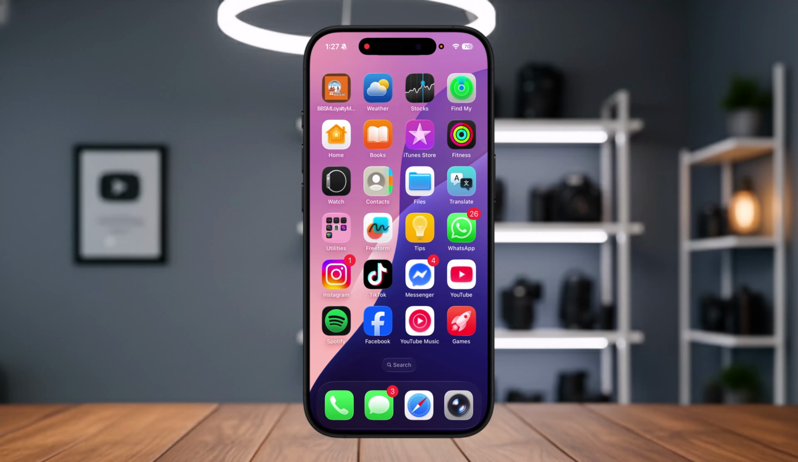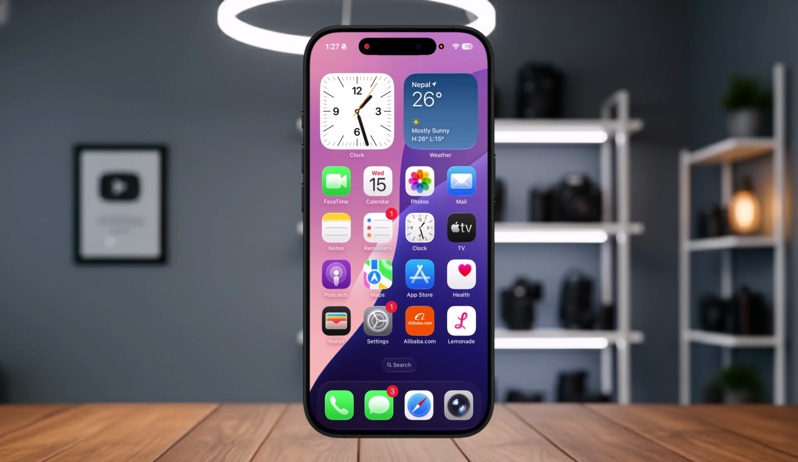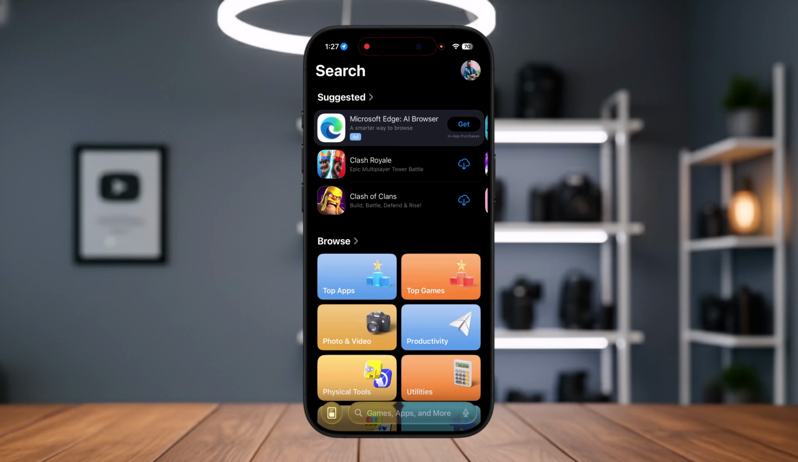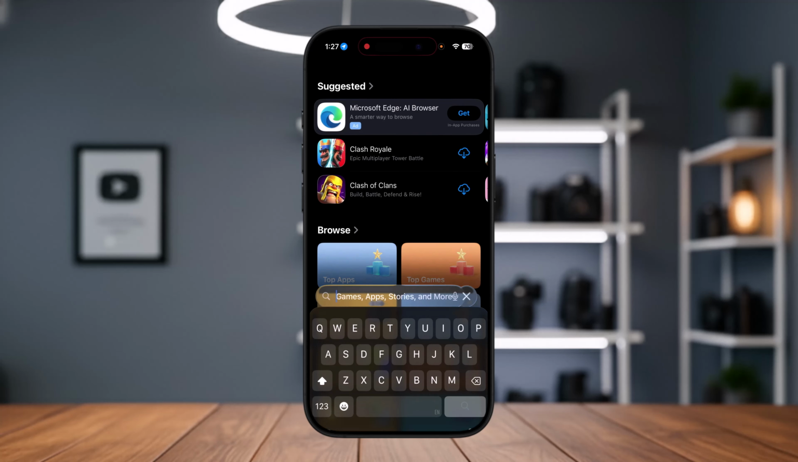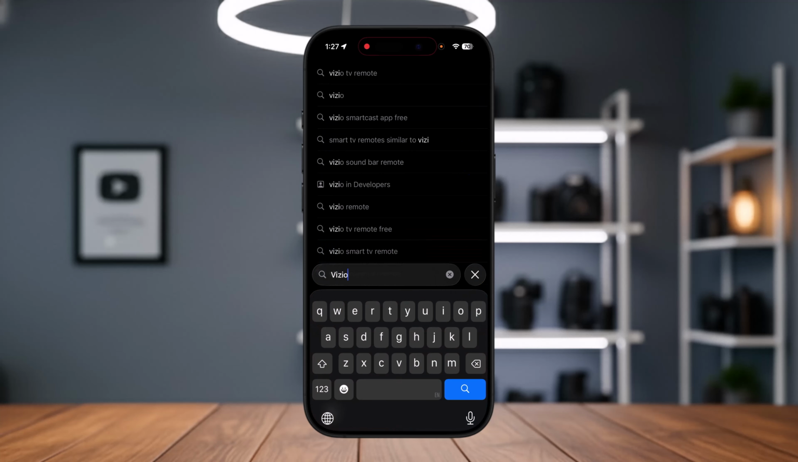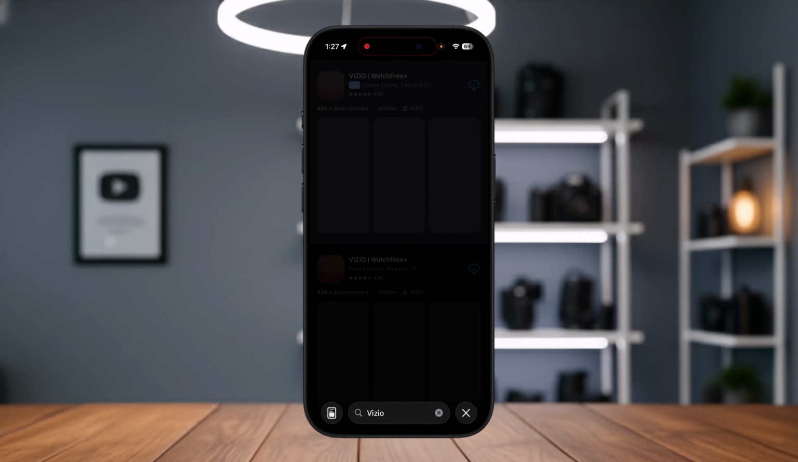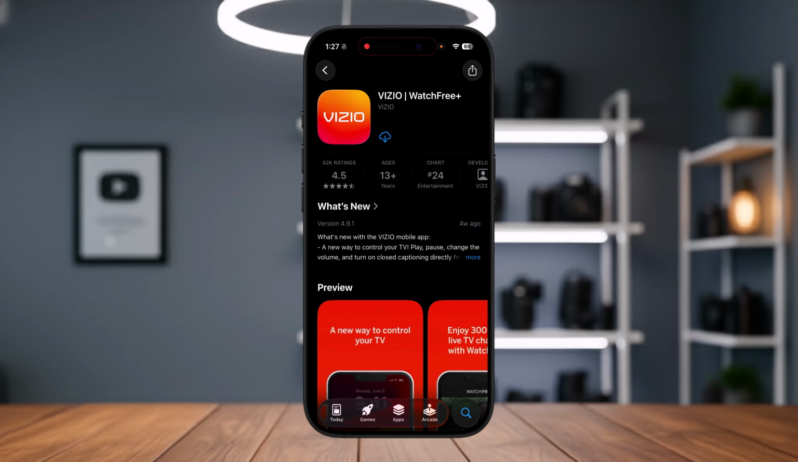up and follow along. So first things first, simply go ahead and open App Store on your iOS or Play Store on your Android device and simply go ahead and search for Vizio right over here. And once you've done that, the application is going to pop up right over here.